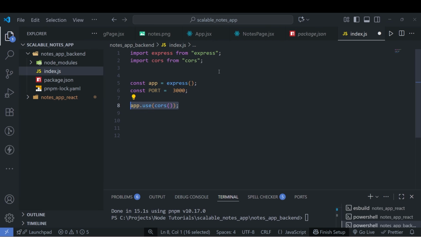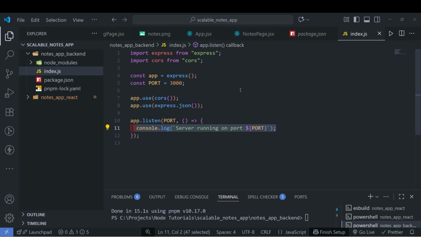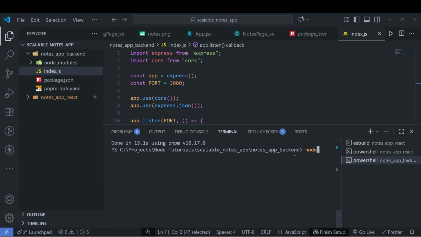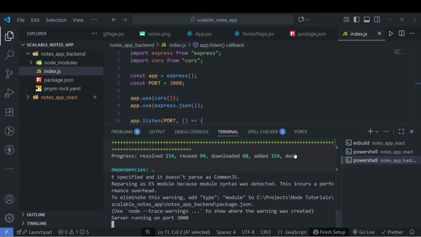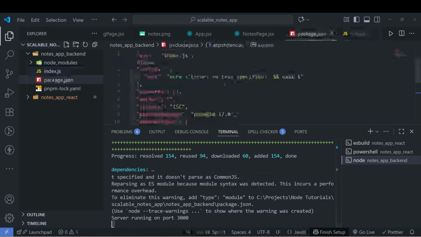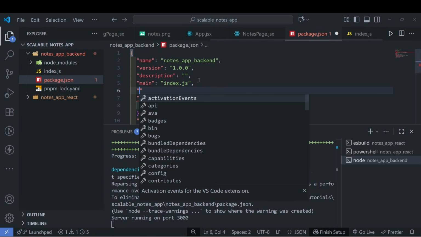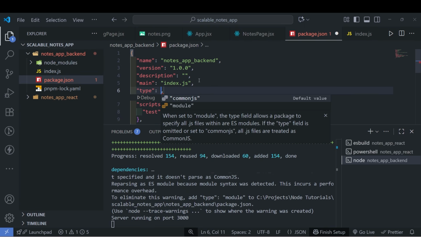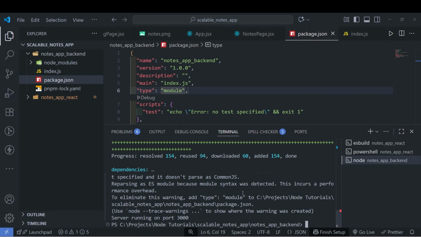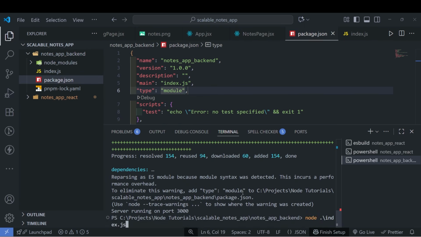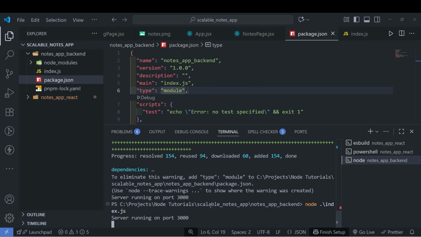Now we'll use app.use(cors()) and app.use(express.json()), and then we'll just use app.listen with the port and a function that does console.log "server running on this port". Now we can simply run node index.js. We also need to set the type as module, otherwise it will not work. So inside package.json, set the type as module, and now just stop the process and run node index.js again. Now it's running on port 3000.